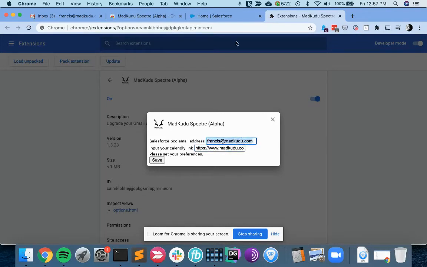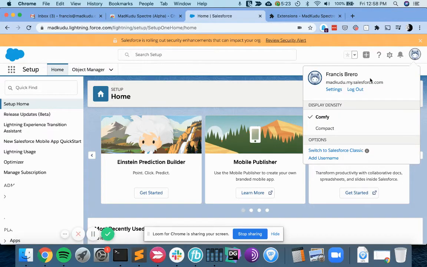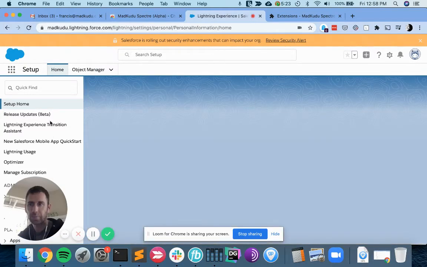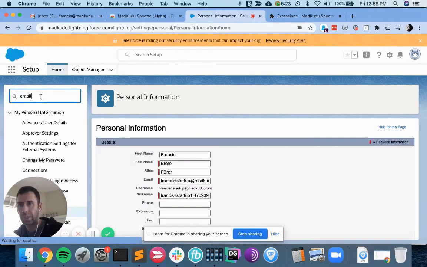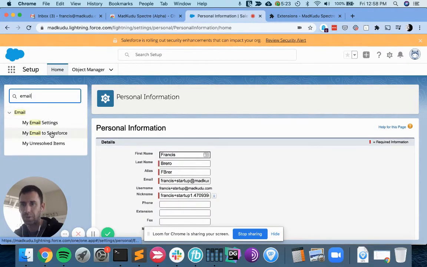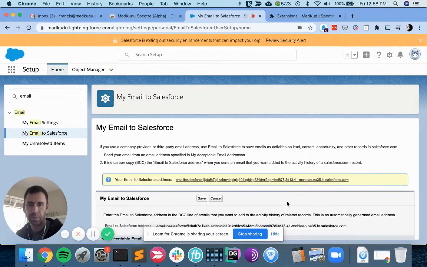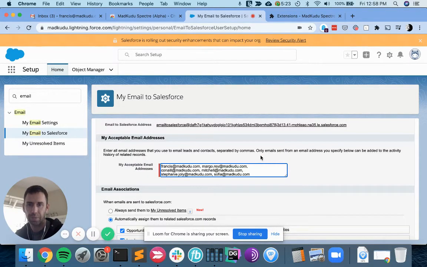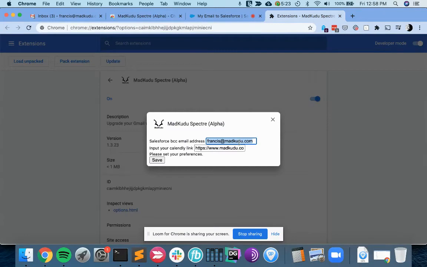So to find your BCC Salesforce email, go into Salesforce and go to your user settings. For that, you click on your user, then click on settings. And then in here, you can look for email, and essentially what you're looking for is your email to Salesforce. That's going to show you an email address, and this is the one you want to copy and add up here.